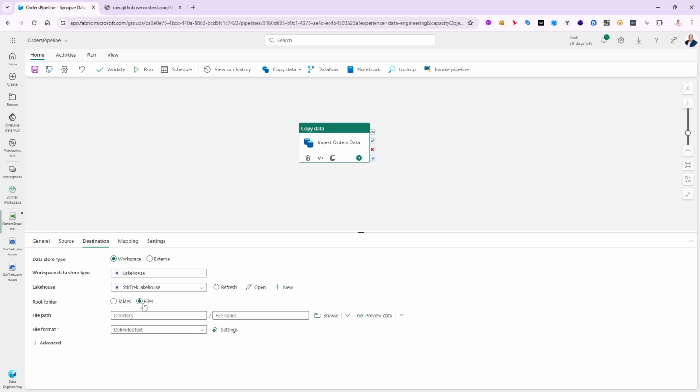If you'd like to bring in a CSV first, before another activity, just create a folder, for instance, under files, give it a file name, call it orders.csv, preview the data, and make sure everything is good. Set the delimiter now for the destination. We've done this already for the source, but now I can set the delimiter, the comma, the line feed, and all the stuff. You can do it again.